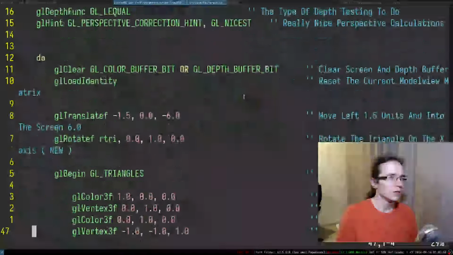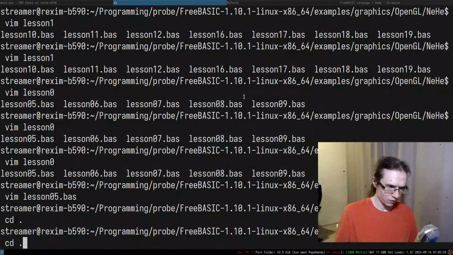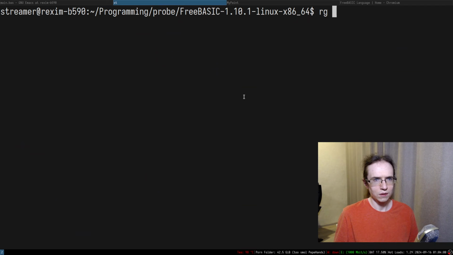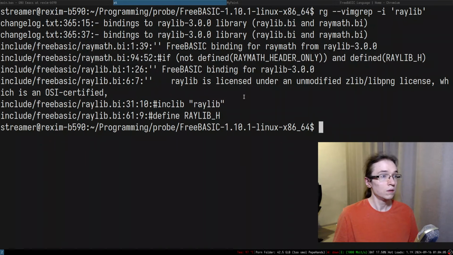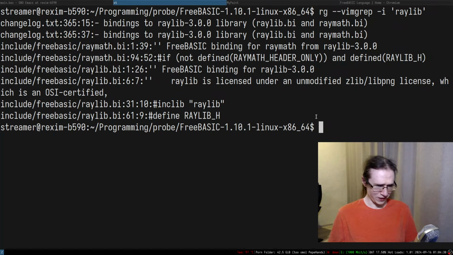Alright, GL viewport. You know what it means, guys? You know what it all means? Because look, listen. I can do something like rg, vim grep, case insensitive, raylib. No way. It has bindings for raylib. Wait a second. There's bindings for... okay, wait.